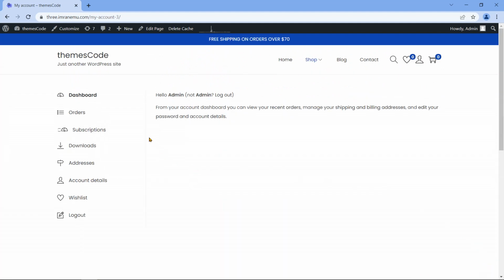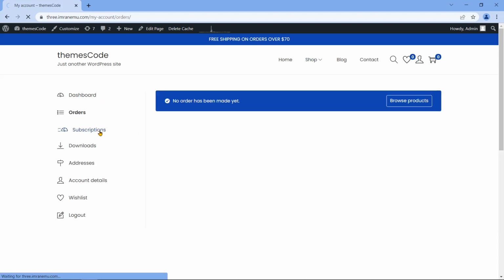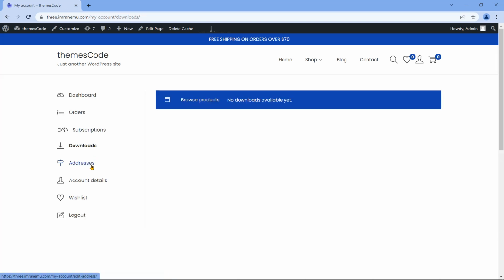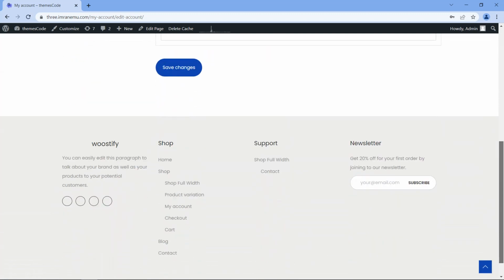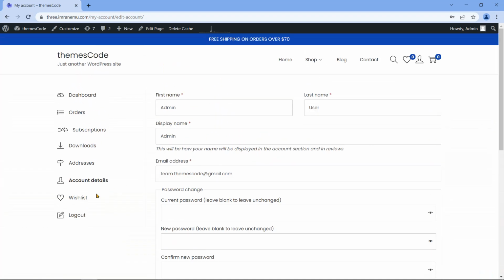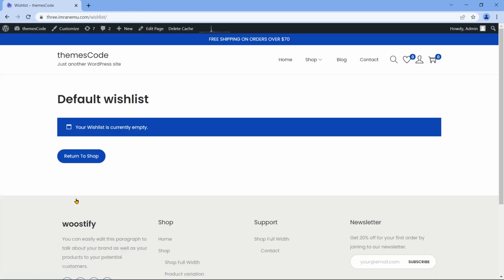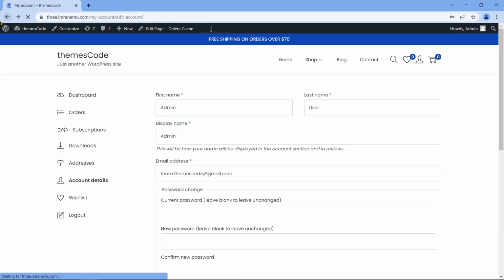You can see several tabs such as dashboard, order, subscriptions, downloads, and address. There are two kinds of addresses, billing address and shipping address. Okay, the following options are account details, wish list. No wish list is here. Okay, I come back. Now the last option is logout.